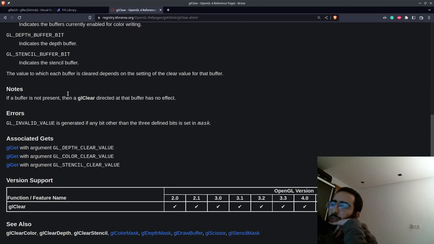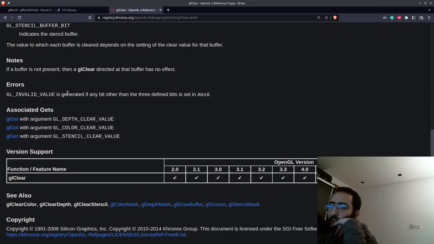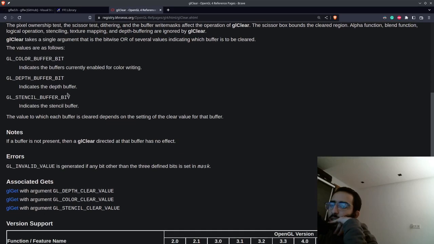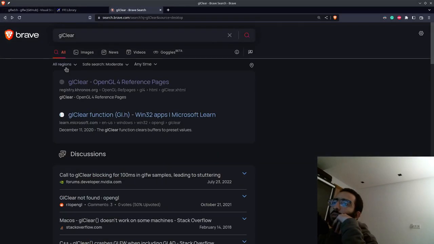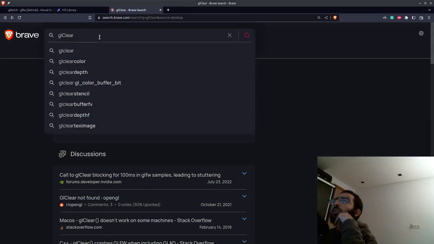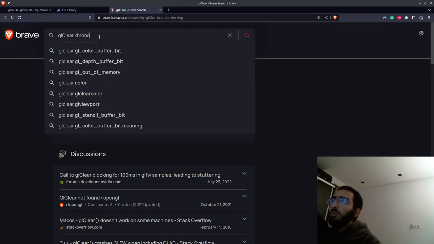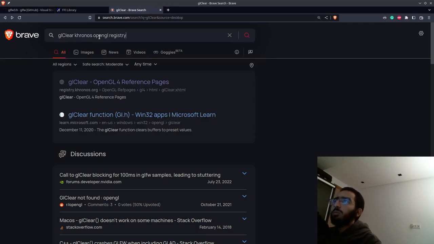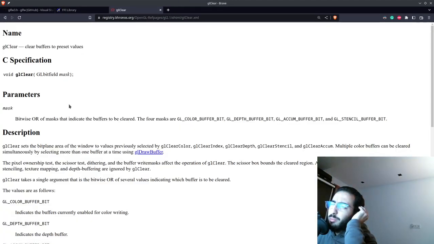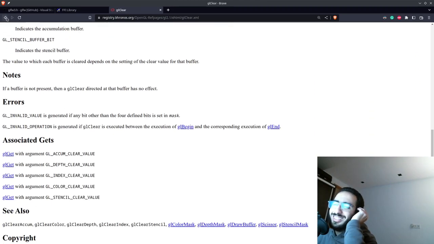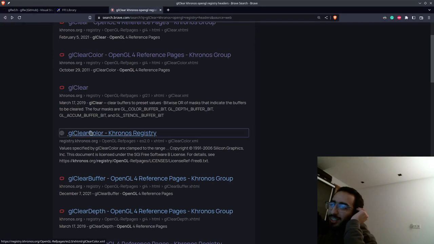So what is the color buffer bit? Let's see if it actually gives us that or not. Well, it doesn't look like it, because I need the value of this color buffer bit. So let's look for the headers of OpenGL. Hopefully. Let's see. Oh man, that's too much light. Oh man, what was that?